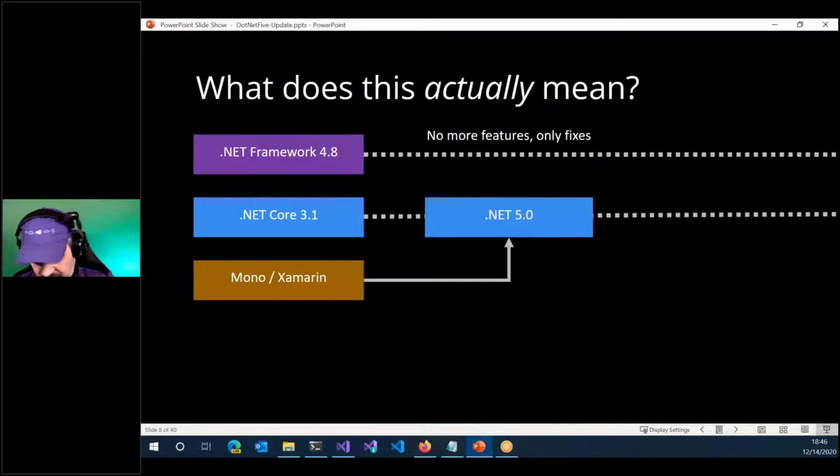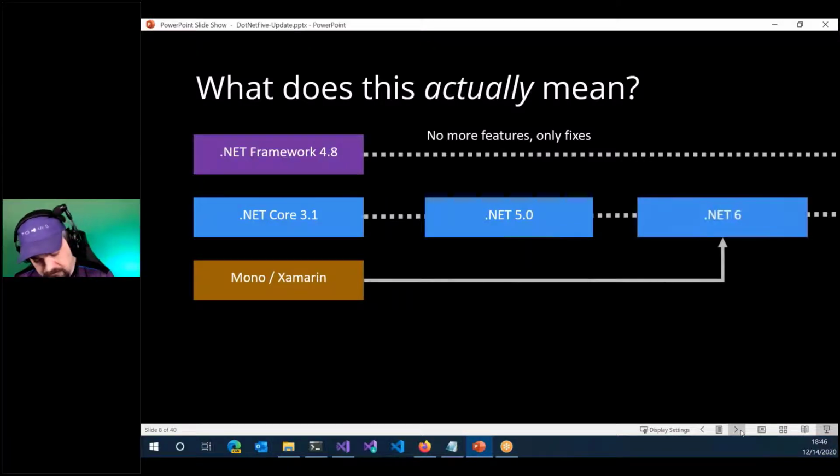This is where I play the Highlander sound effect. There can be only one. And we have .NET 5. Now, that means we need to get into .NET 6 is next.